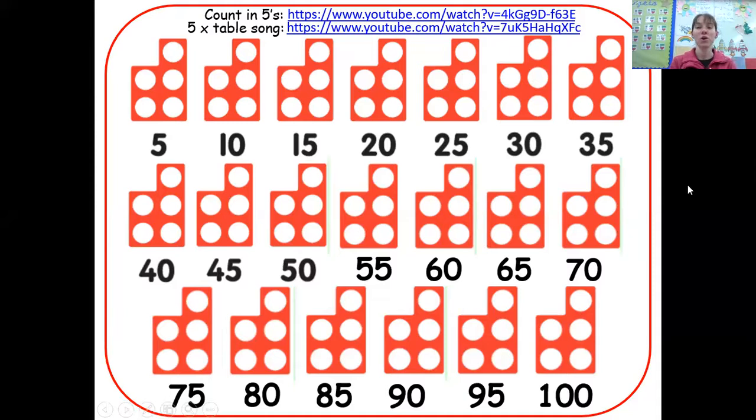So today we're not counting in twos, we are counting in fives. And we've got from 5 all the way to 100. So can you count forwards to 100? Can you count backwards from 100 to 5? Don't panic if you get a bit stuck. You can see the numbers there in front of you.